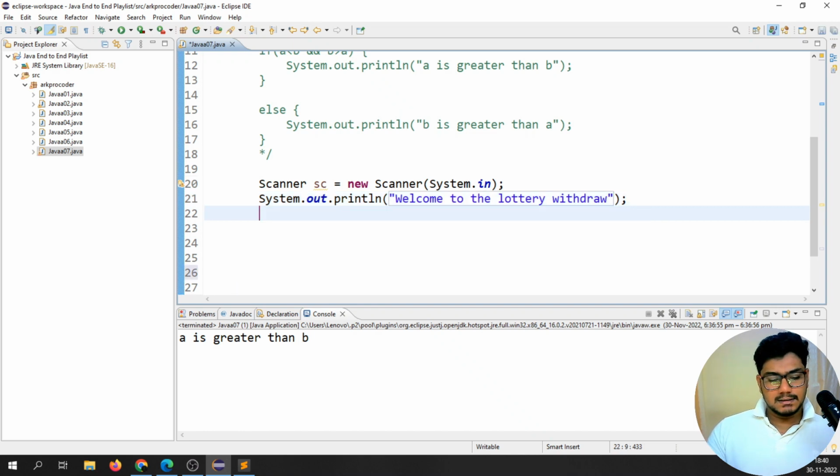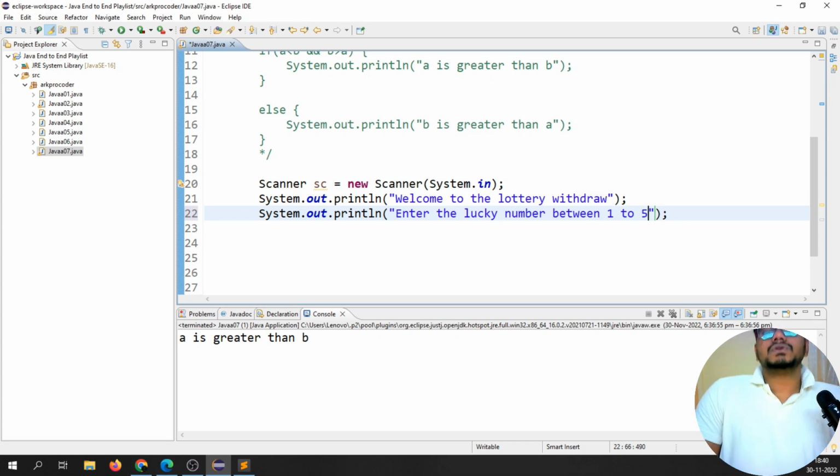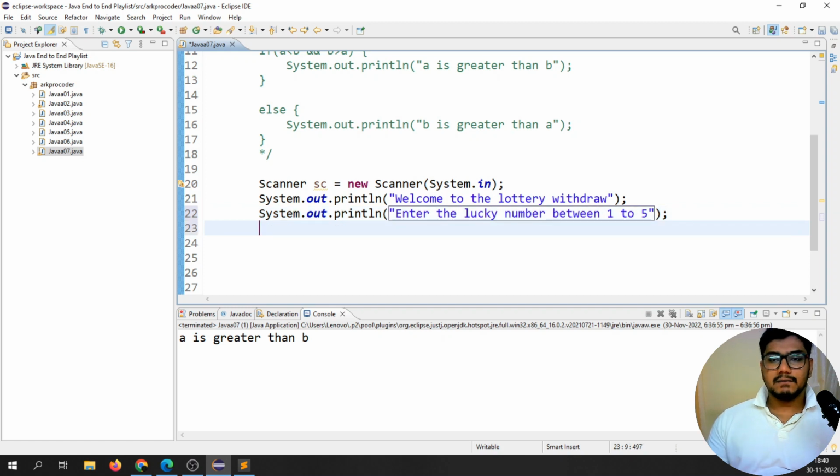Then I'm just saying yes. So I'll just ask the person to enter any lucky number. Enter the lucky number between 1 to 5. So he needs to choose between 1 to 5 itself. He cannot exceed 1 to 5.